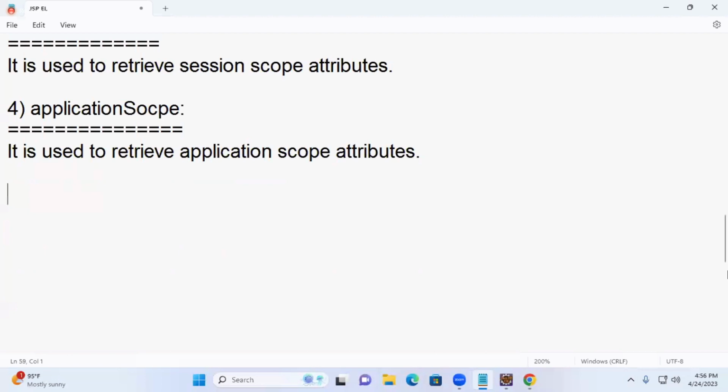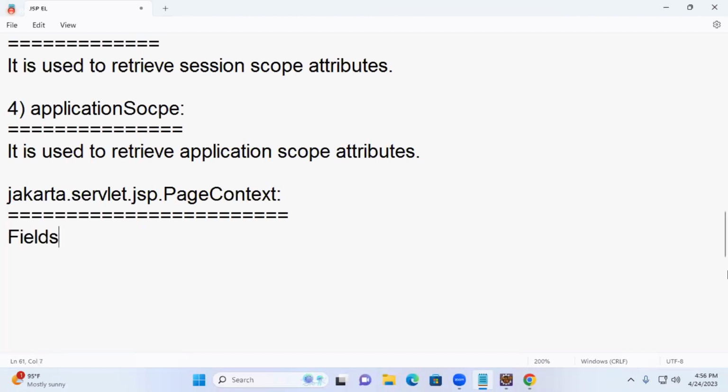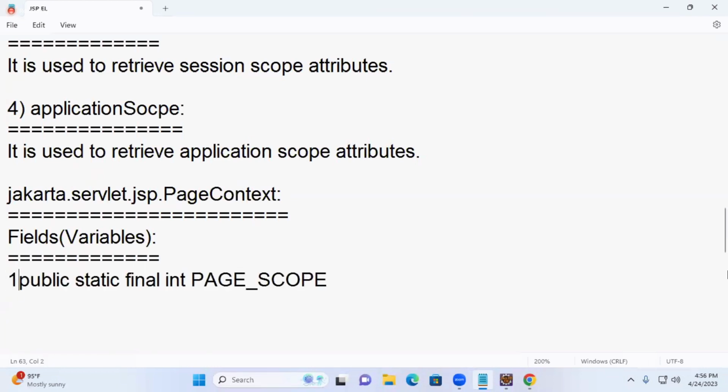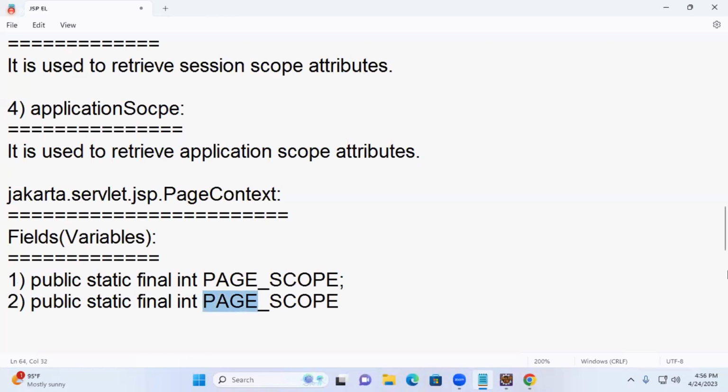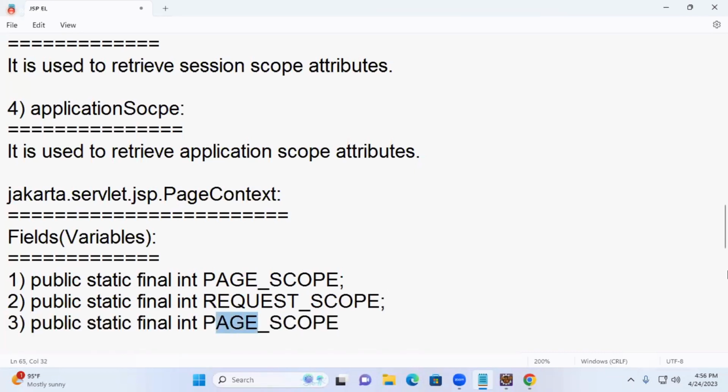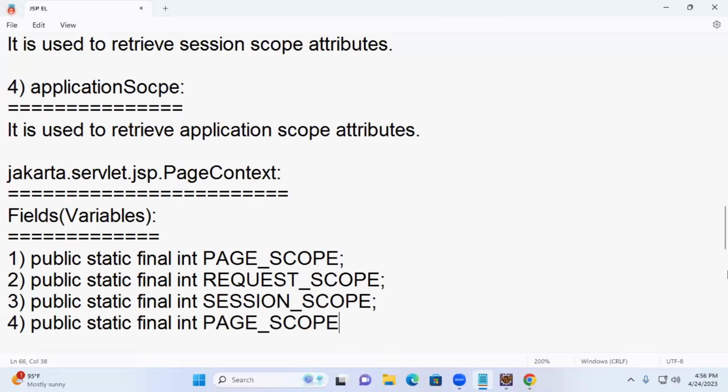Note, in the jakarta.servlet.jsp.PageContext class, in this class there are fields, nothing but variables. These are variables.